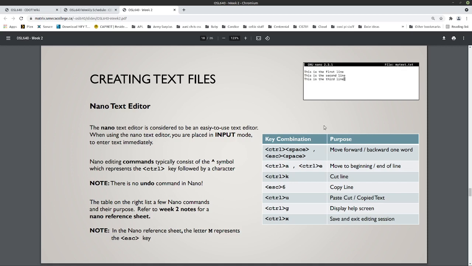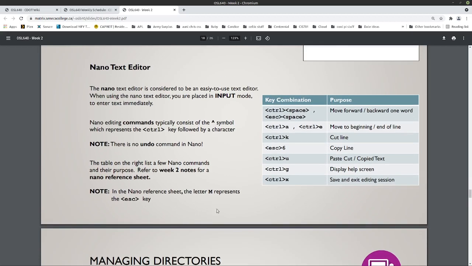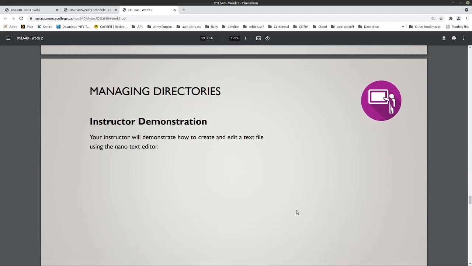And if you want a reference to all of these, if you look at the notes on the wiki, there's a Nano reference sheet. There's also a Vi reference sheet. And a note about the reference sheet, the letter M represents the escape key. So let's have a quick look at that.